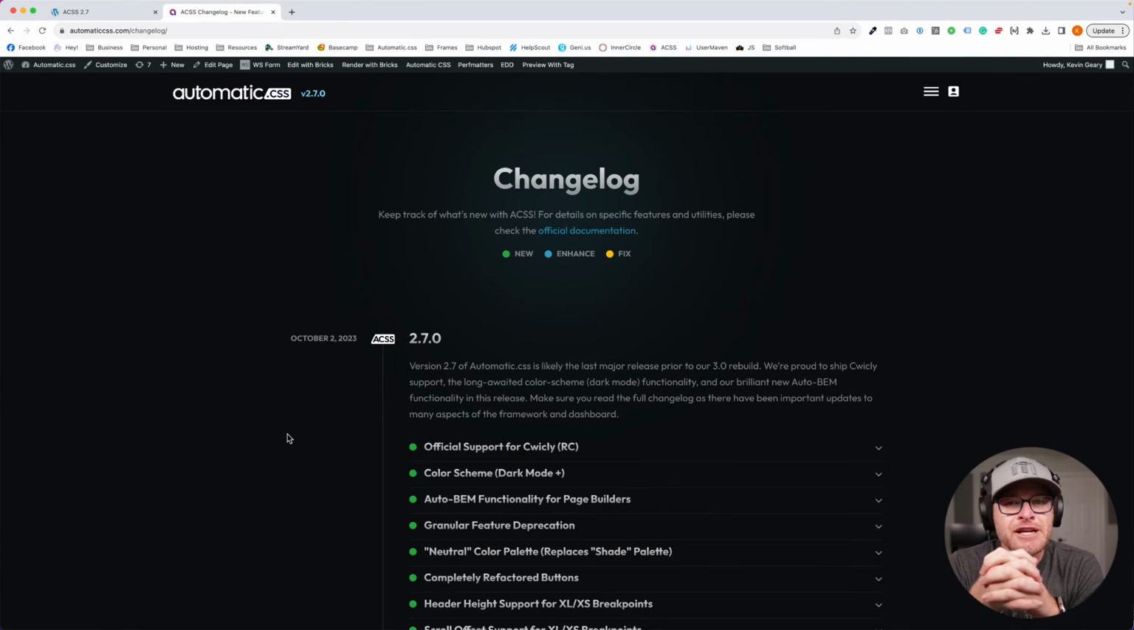This is the last major release planned before the 3.0 rebuild. If you don't know, Automatic CSS is getting a complete, not the framework, but the dashboard interface, the user experience is getting a complete redesign and rebuild from the ground up. And that's what we're going to be working on in full. There's going to be a couple other minor releases probably, but nothing major like this release. This is a pretty big release. This required a lot of changes, a lot of refactoring, a lot of just work and of course testing, right?